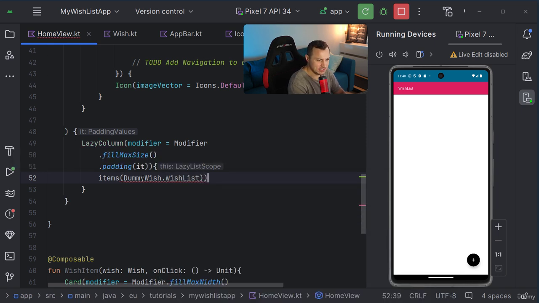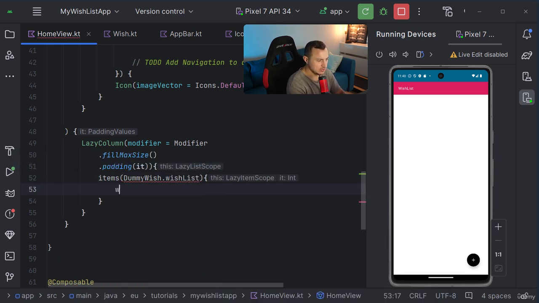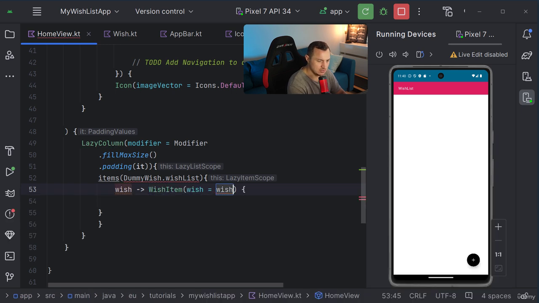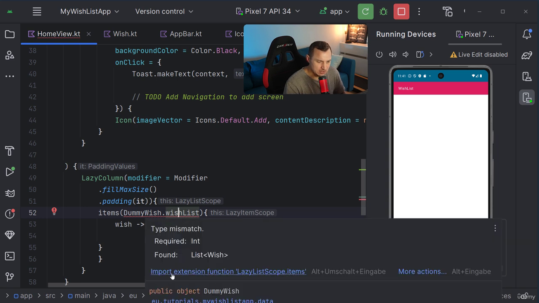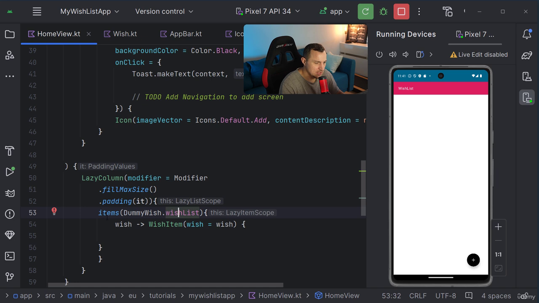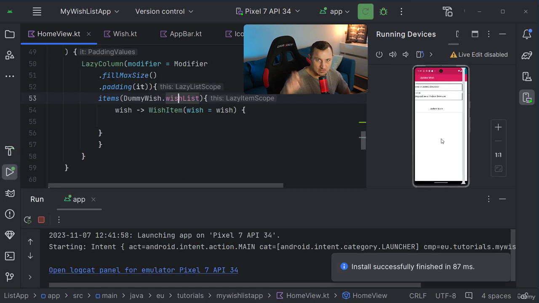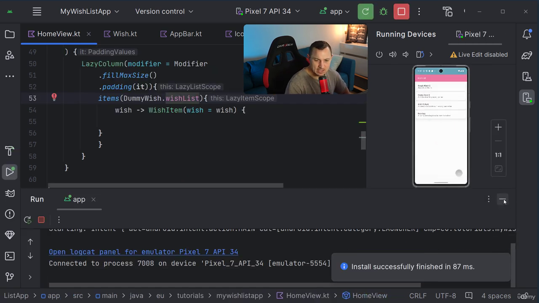And with that, I want to say for every single wish, I want to create a wish item that sets the wish as being the wish. And then we just need to make sure that we import the extension function lazy list scope items. So now let's rerun our application, because that is pretty much it already. It should be it.